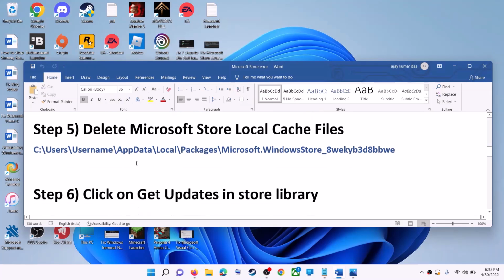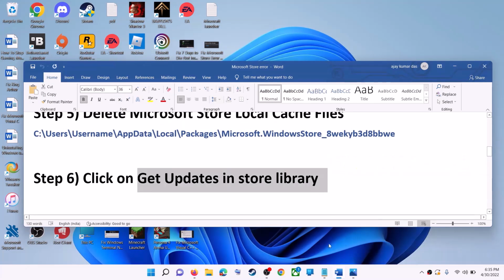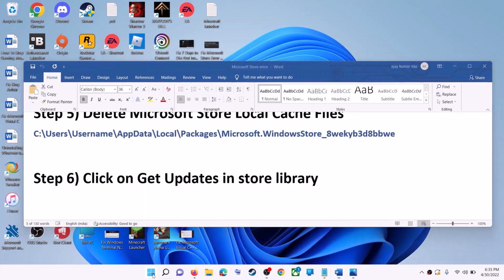Now the next step is to click on get updates in store library. So open Microsoft Store on your computer.